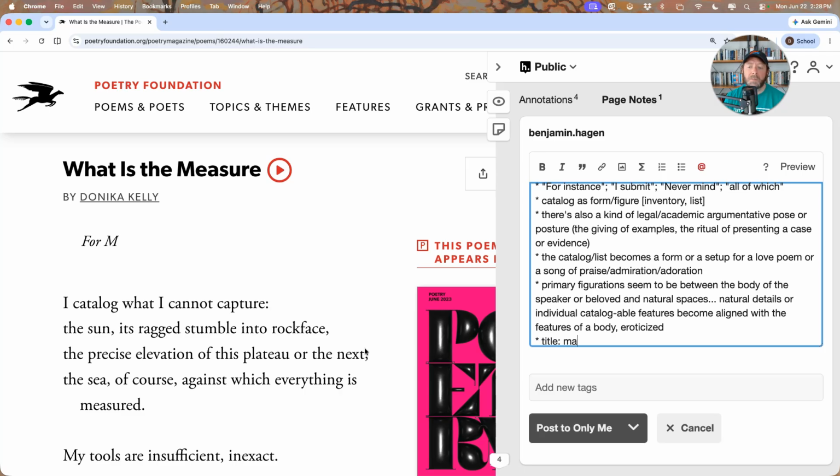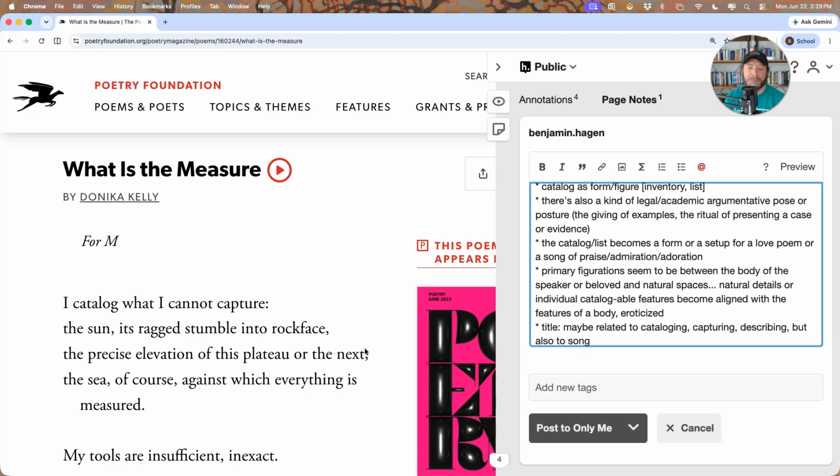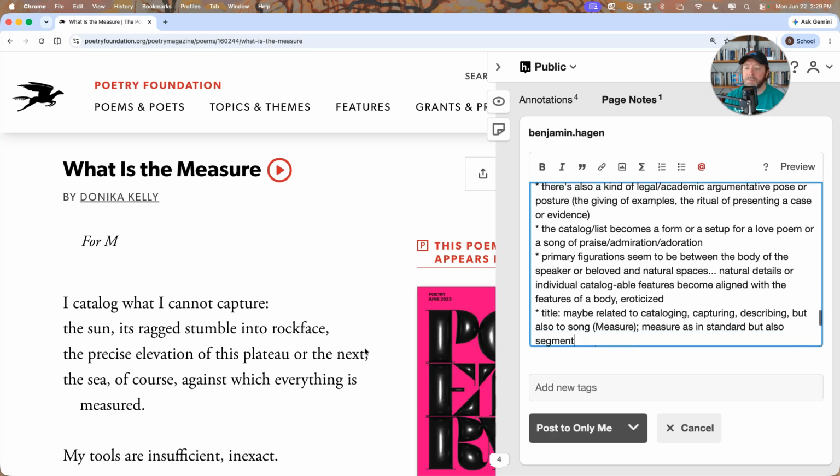There's also the title, which may be related to cataloging, capturing, describing, but also to song. I'm thinking here of measure. So measure as in standard, but also a segment or section of song, music. Maybe other connotations that I'm not catching there too.